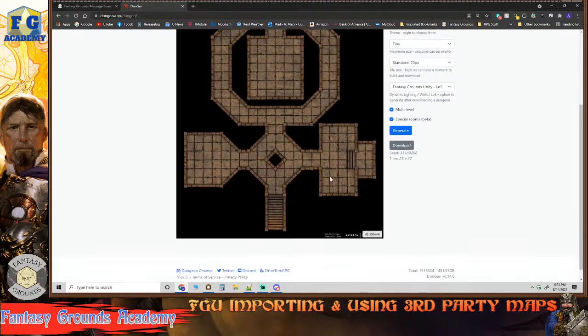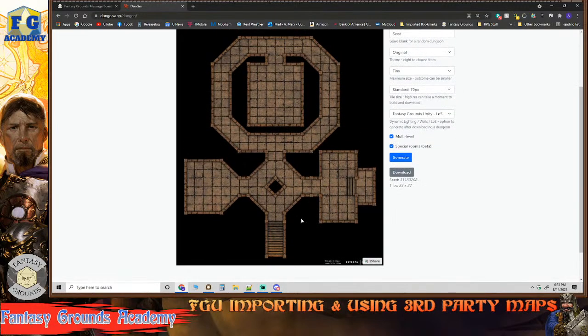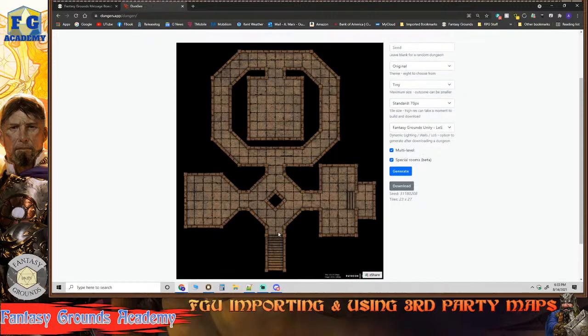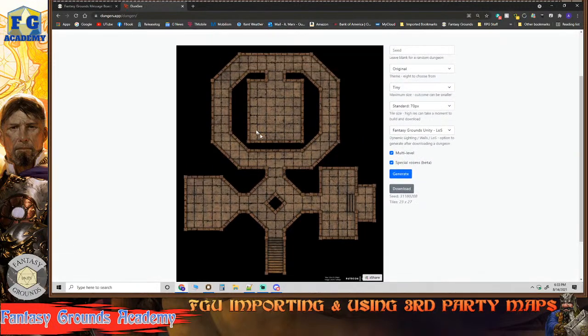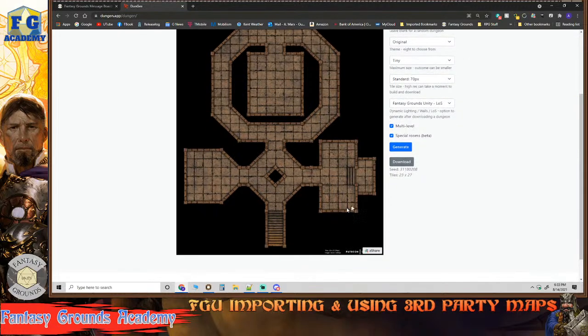And what I get is something like this. This is exactly what you'd want to see for a Fantasy Grounds map. This is perfect. And you've got these little side rooms, an area where you can go up or down, or an entryway, and then you have these little passages. So this is perfect. I really like this. This is what you'd want.